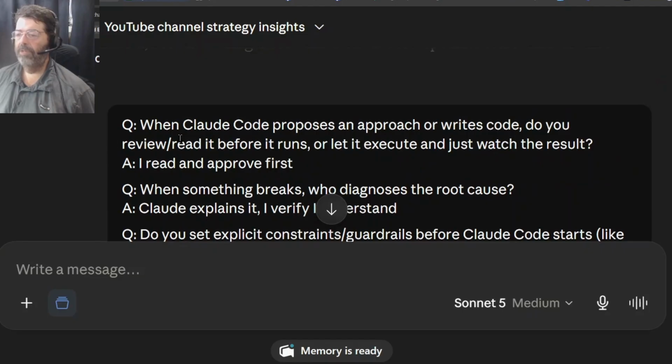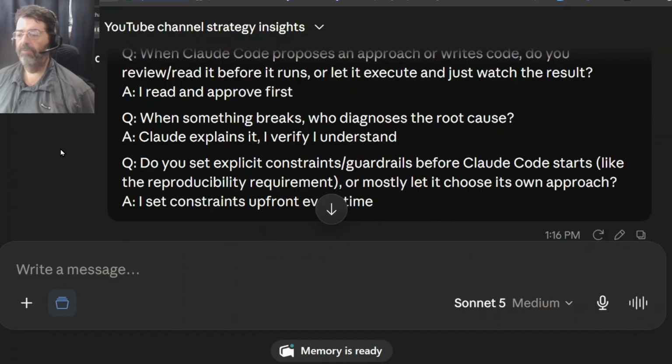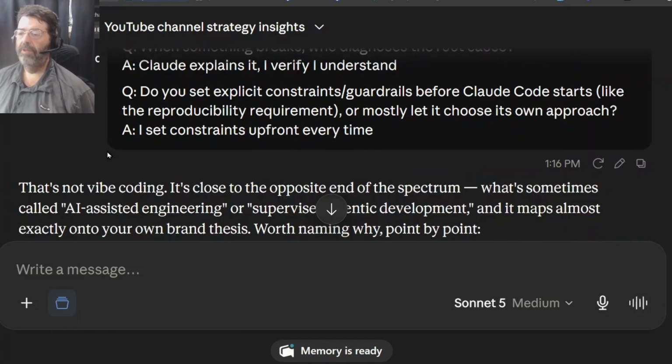When Claude Code proposes an approach or writes code, do you read it before it runs or let it execute and just watch the results? Well, I watch the results and approve it or disapprove it. Number two, when something breaks, who diagnoses the root cause? Well, Claude always has to research it for me, or I make Claude research it for me, and I verify that I understand what it's doing and approve it.